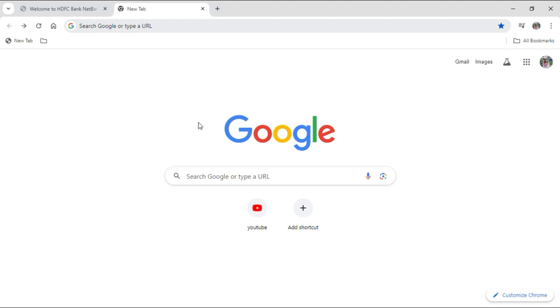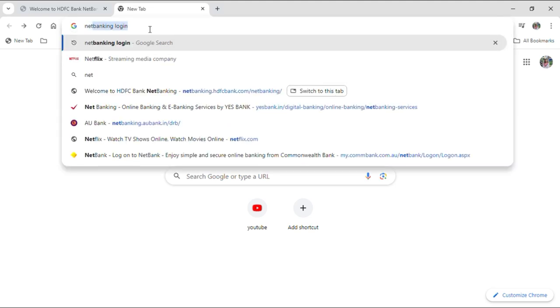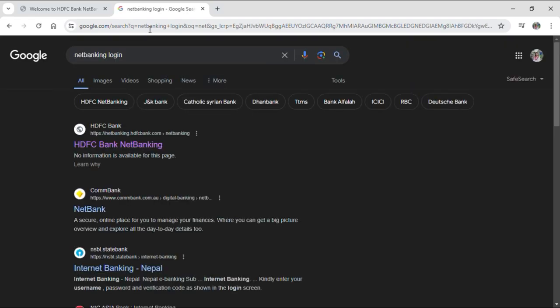First of all, you need to open up your Google browser and then go onto your search bar and just type for net banking login and hit enter. After you do so, many results will pop up on your screen. Click on the first link that says HDFC Bank Net Banking.